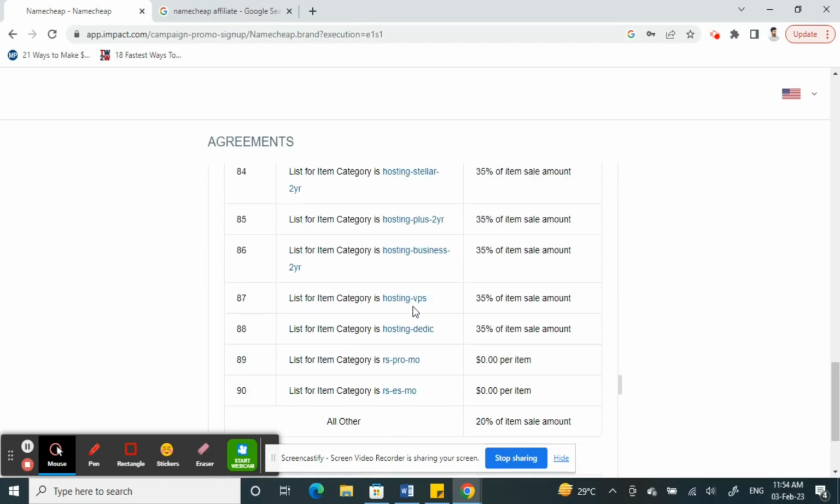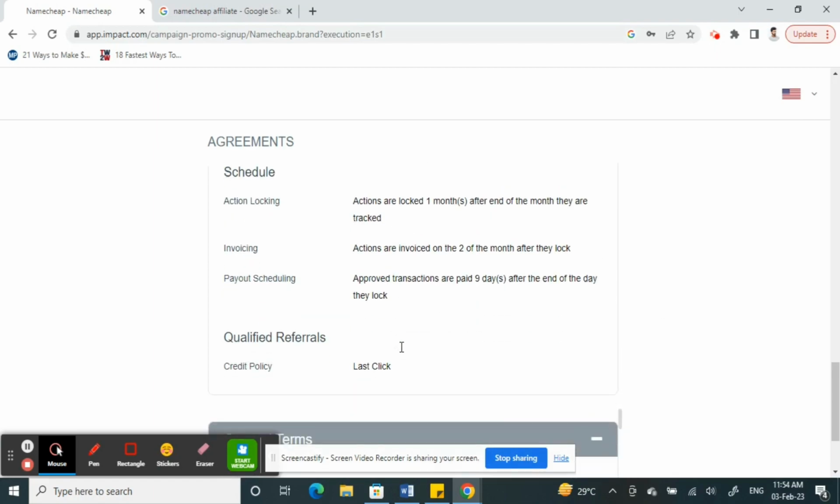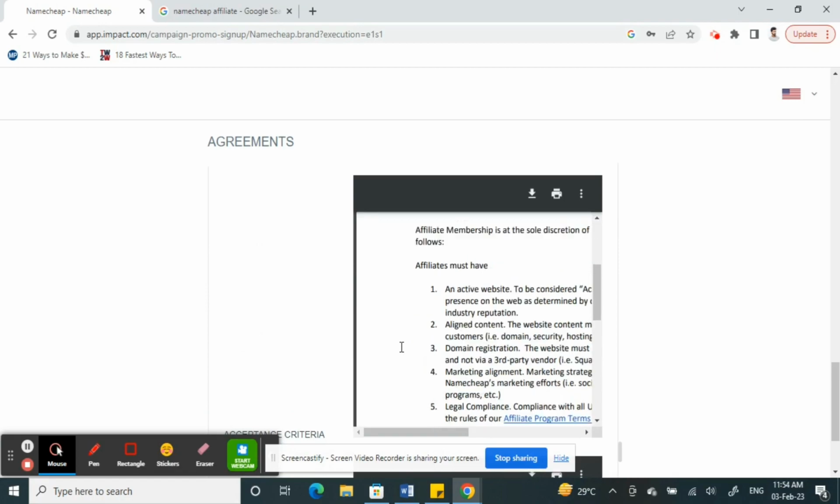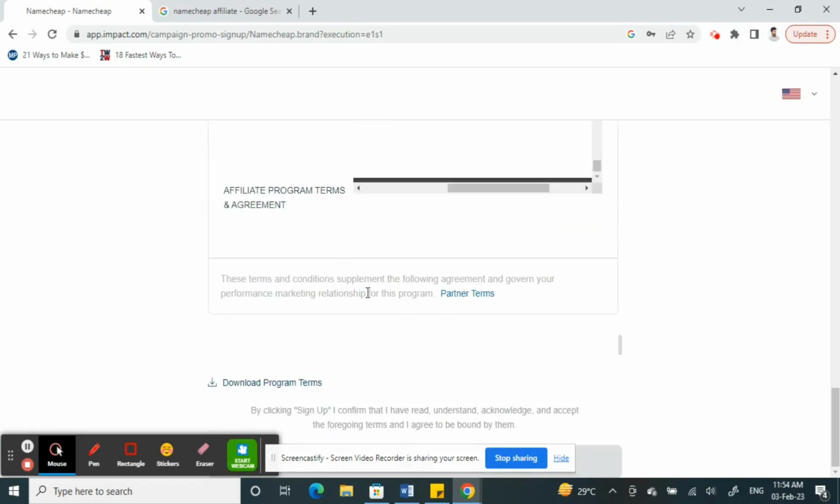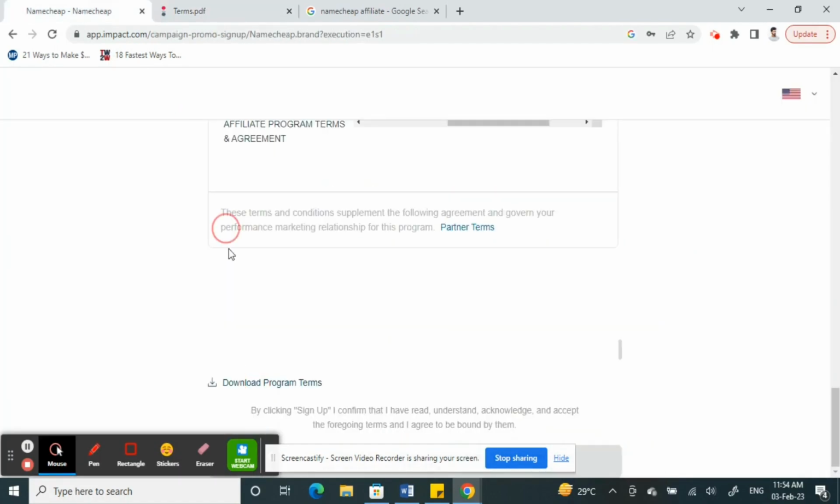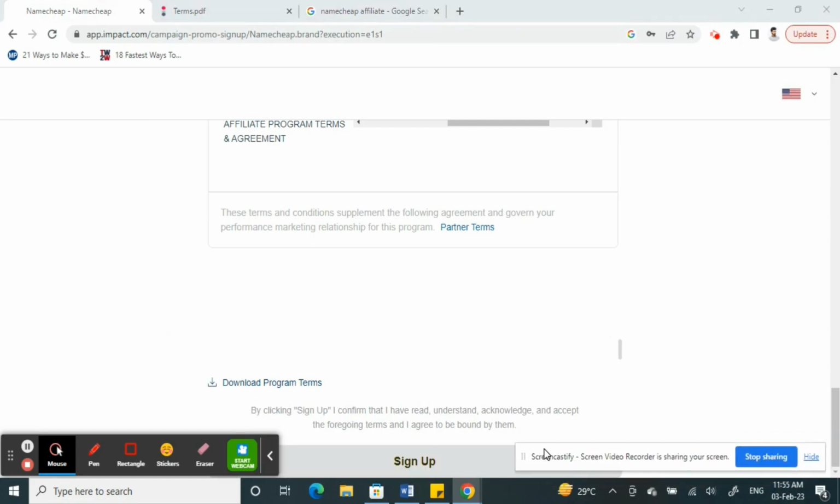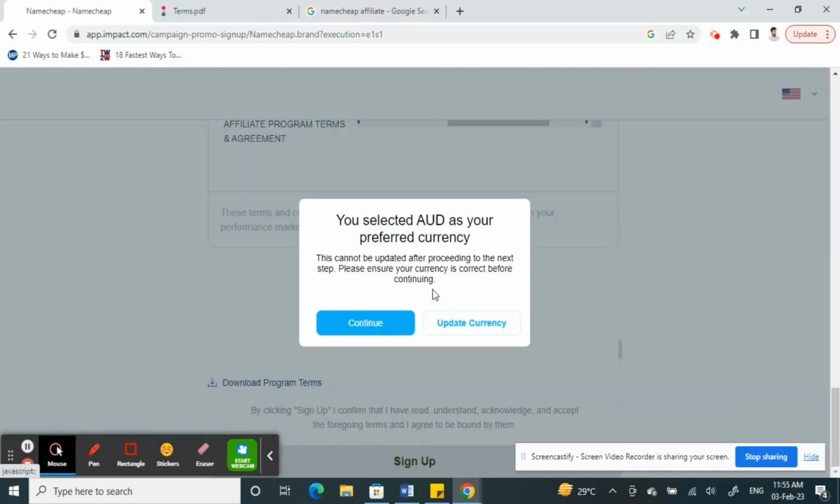If you scroll down, it's a list of all those payout details, and then this is the agreements, so you can browse it and have a look at it and then just read it. Once you're done with it, that's the download page, okay, the agreement. All right, so just read it, and once you're done with all this reading, the final step is you just have to click on the sign up option. Once you're done, just click on sign up and then click continue.